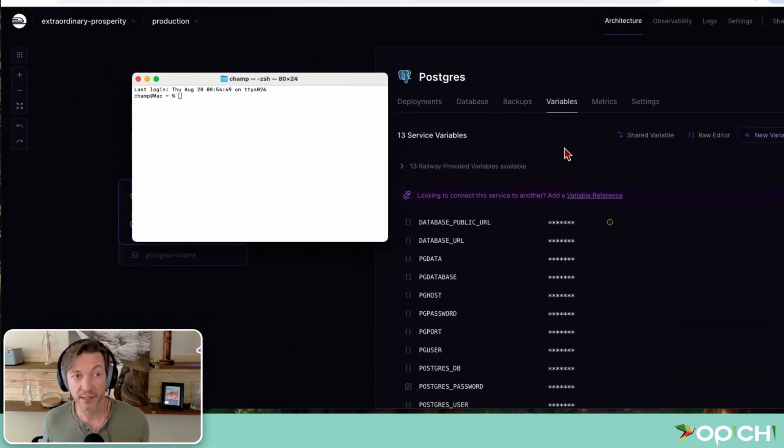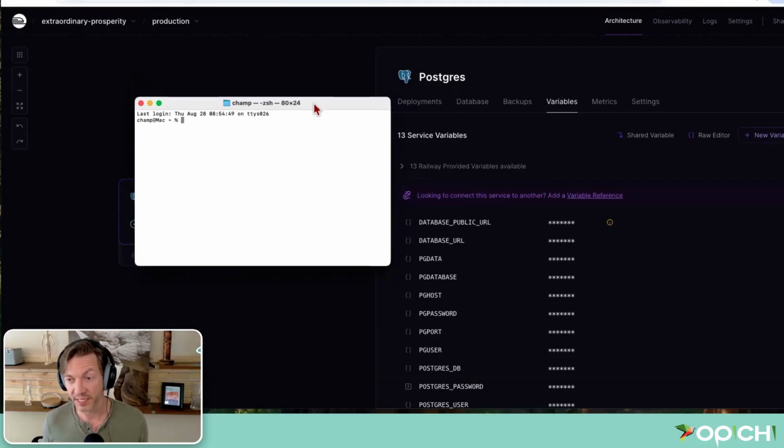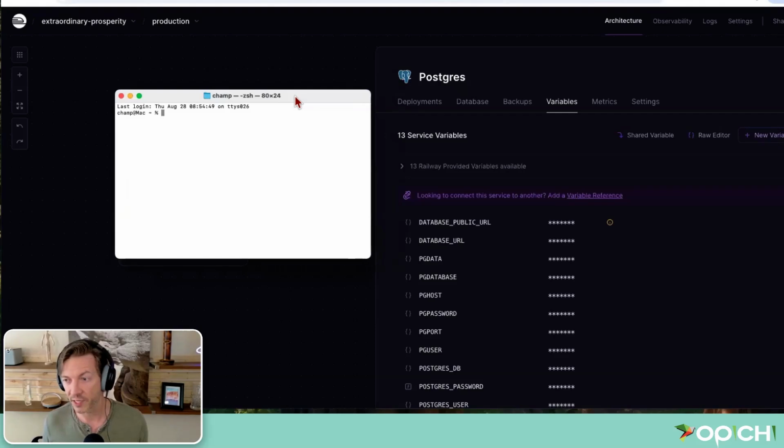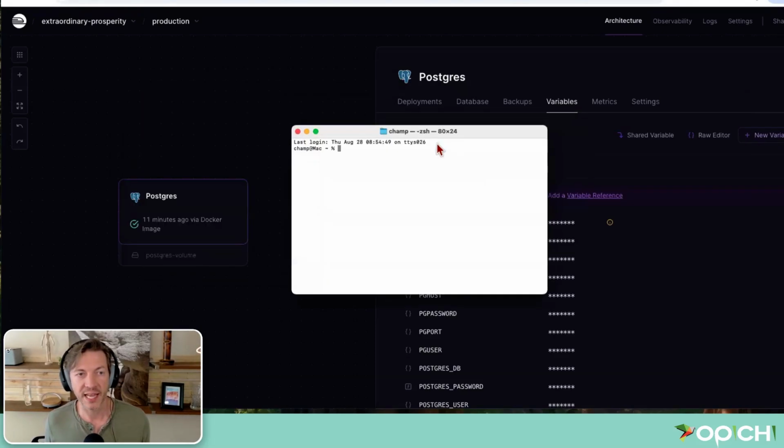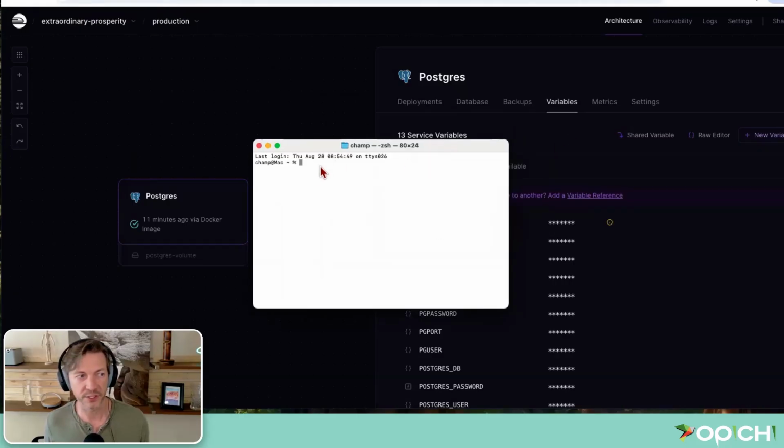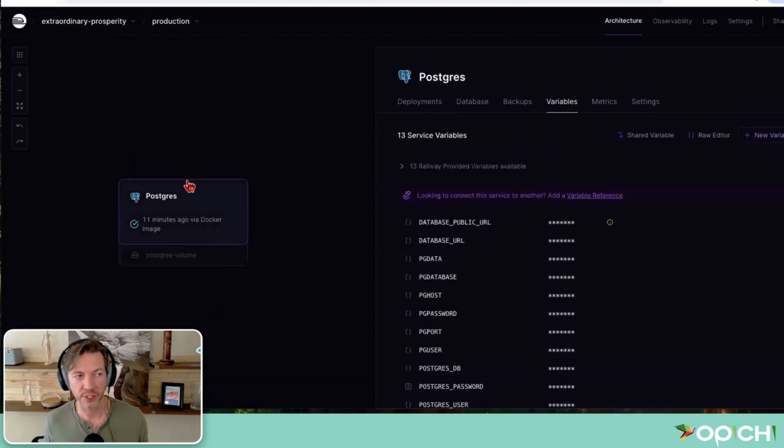Now, something to keep in mind, if you are using Bolt and Lovable and you want to keep using Supabase because maybe you've integrated Supabase auth or something like that, you can simply provide the Supabase database URL to your application and not deploy one here inside Railway. So you can have this application use the Supabase because that's an outside service.